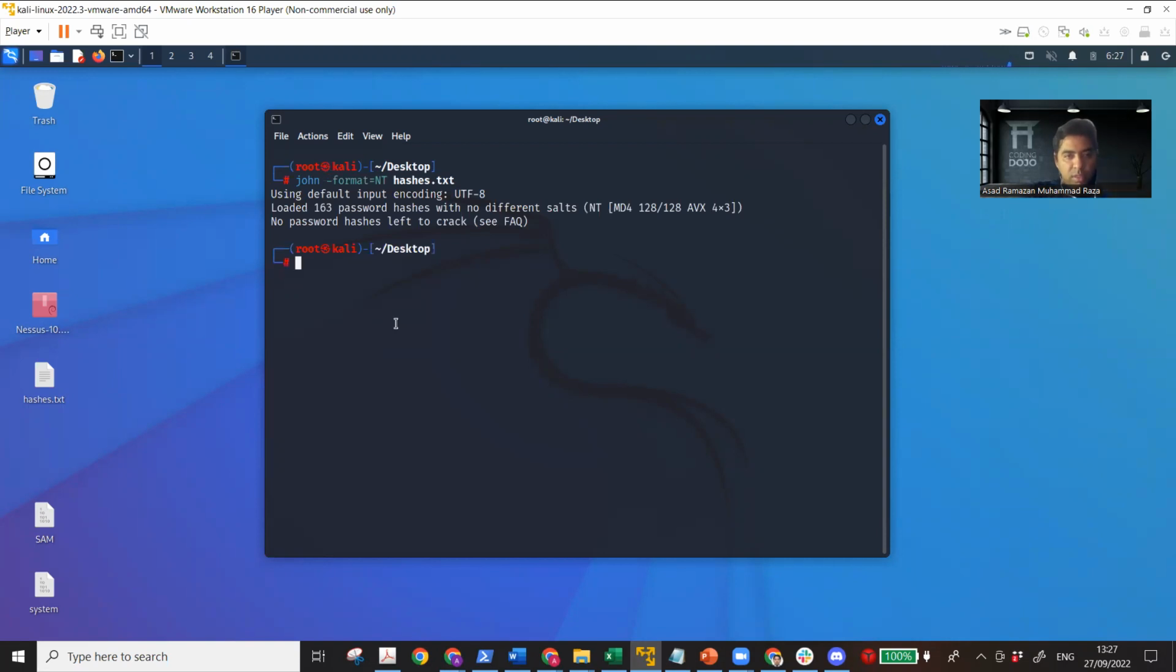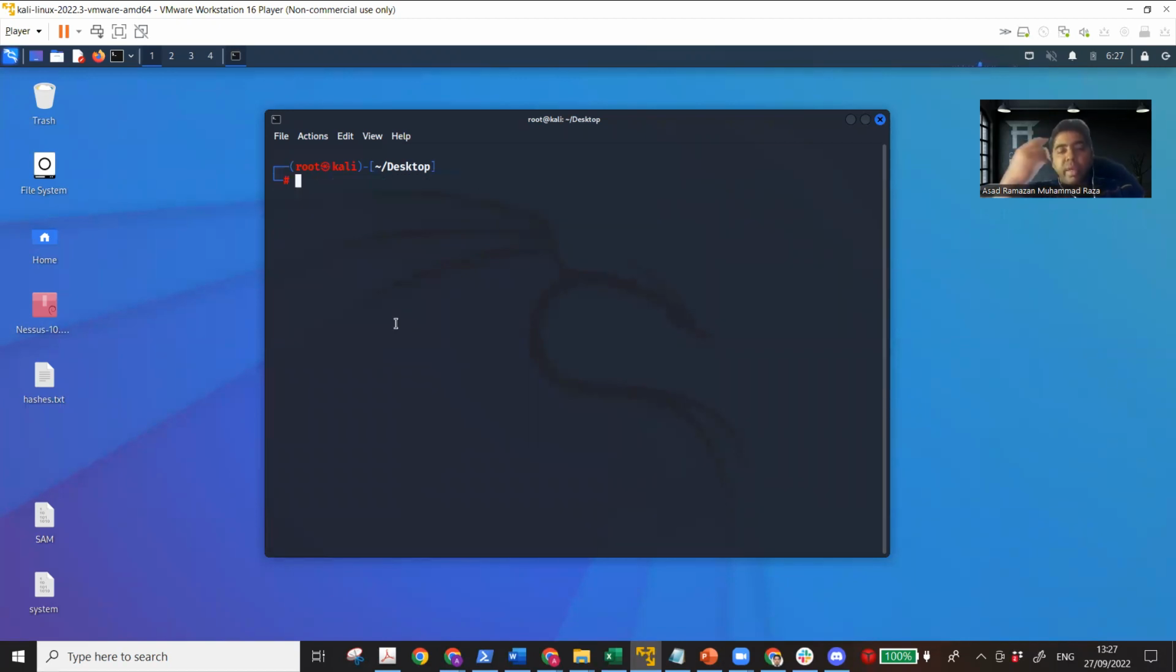Okay, so it's saying that it loaded 163 password hashes with no different salts, and no password hashes left to crack. Since in John the Ripper, if you already cracked the hashes, then it is not going to do it again. So first of all, I want to show you where you can find the john.pot file, which has the cracked passwords of these hashes. So you can actually look into the root.